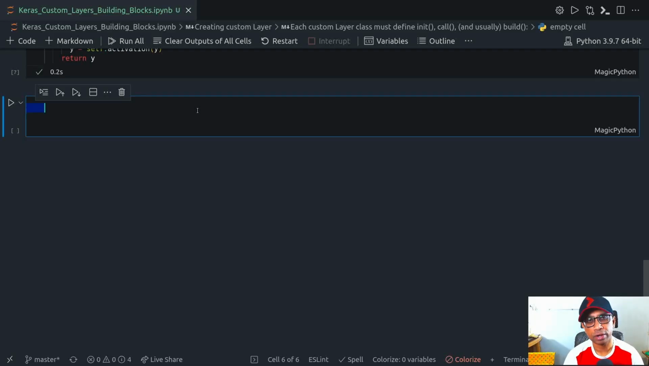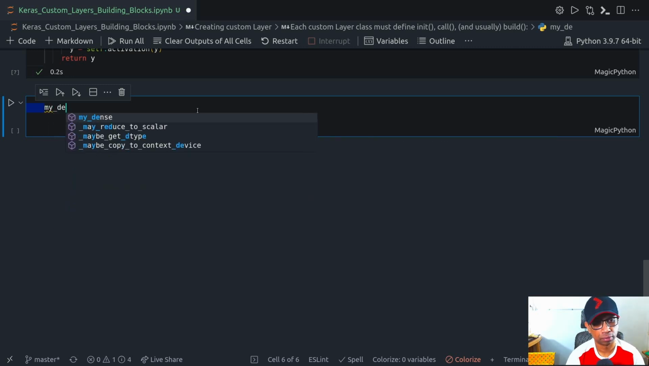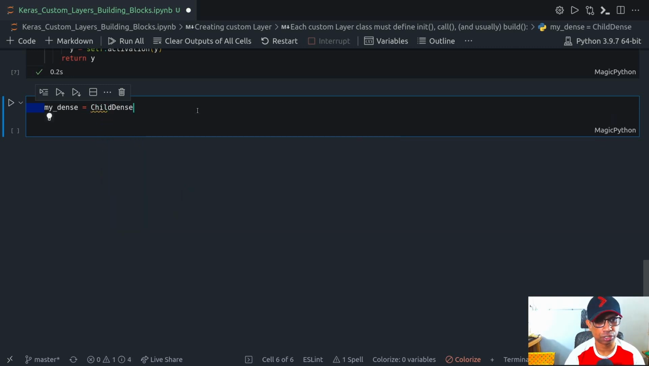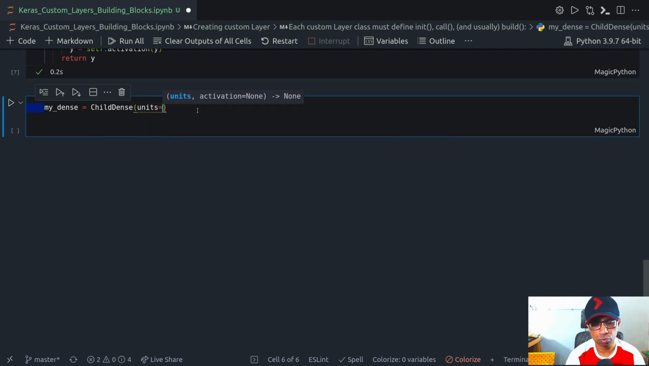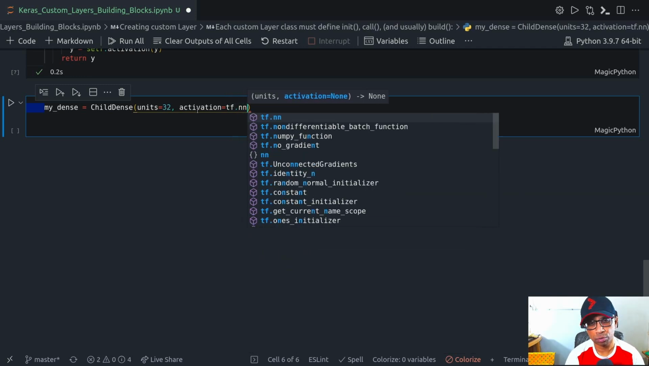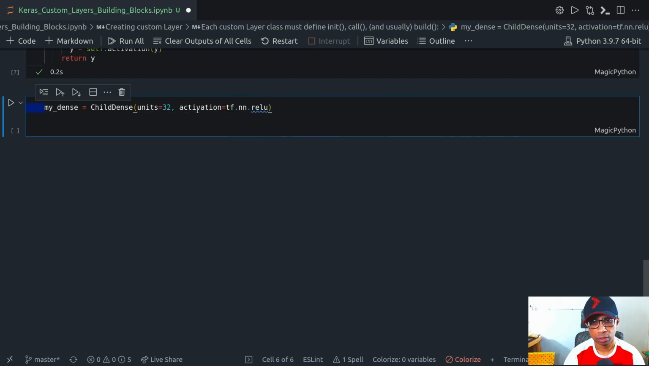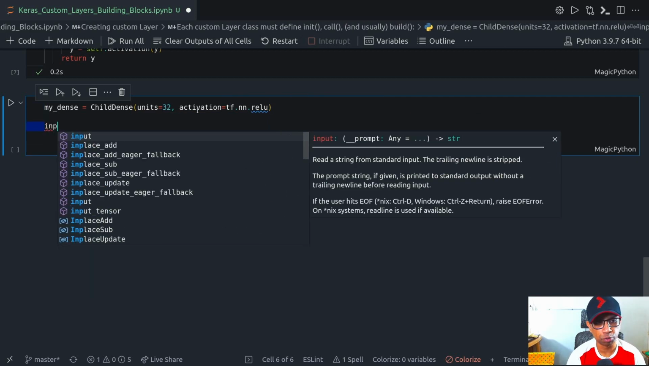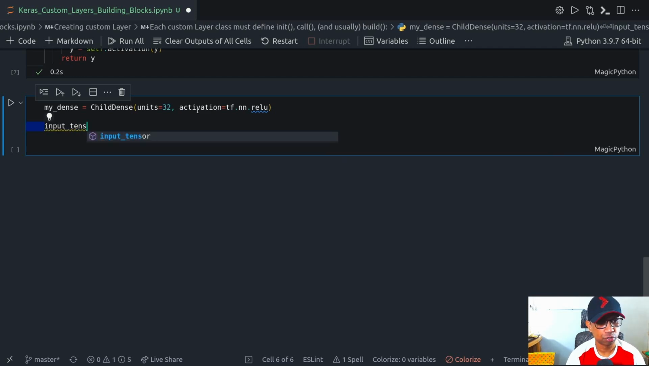Now my custom layer is completely written, so I am ready to implement my custom layer to see that it takes some input and gives me some output. And remember, both my input and output will be some tensor. So let's write the code. I'm going to implement my child dense class that I just wrote, and the first argument it takes is units equal to 32. I'm giving it pretty much the default value of 32, and the next one is activation function, activation equal to tf.nn.relu. I'm giving it a relu activation function, and then input tensor.